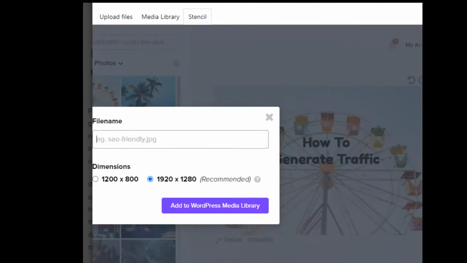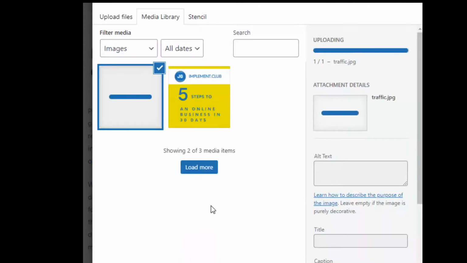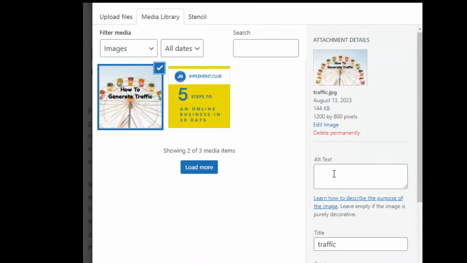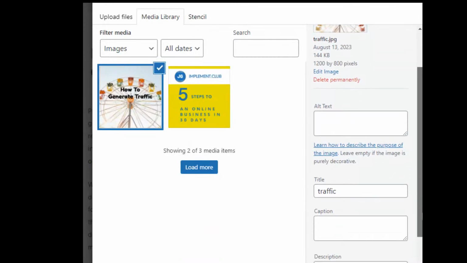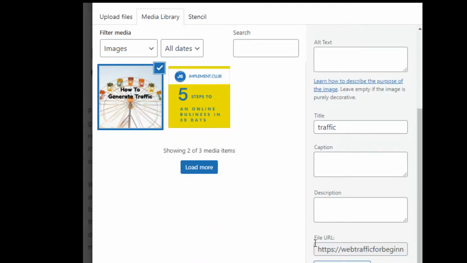makes it smaller for WordPress. So we'll make it smaller, and then we will go and say, oh yeah, traffic, whatever. And then add to the WordPress media library. And you should put in some alt text, but we're not going to spend time doing all of this. You do need to do it though.